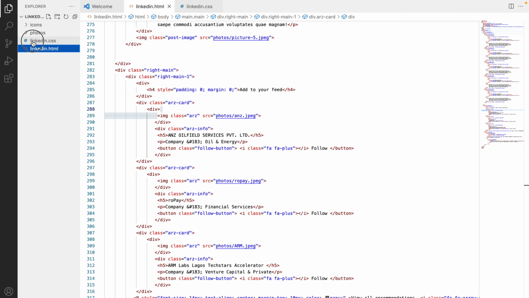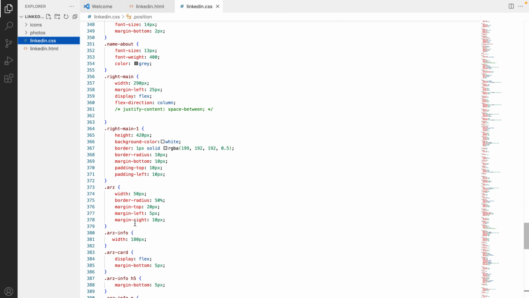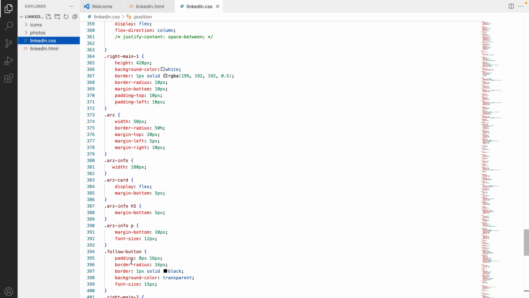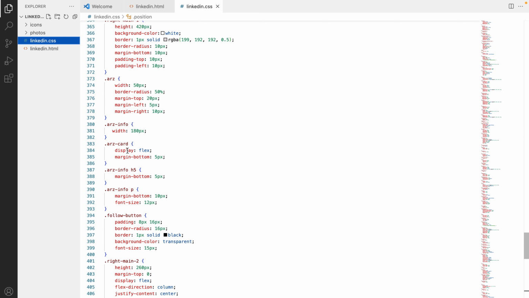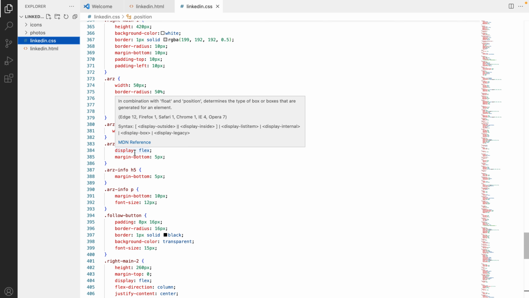So for the arz card, which is both the image and the info, right? We have to set a display, which is very important. That's where we have to set a display. So look at it, we have the arz card and we have to set a display of flex.